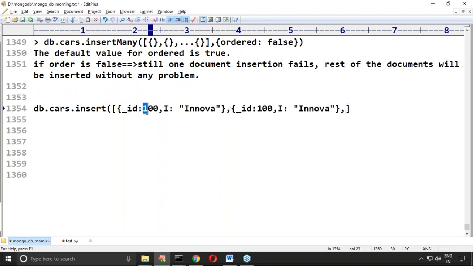Here let me take _id 200. Here also 200 I'm trying to take. Next, can you please tell any other car? R means Ridge I'm taking. Next, if you consider one more, just G for Gidge. Gidge is there.